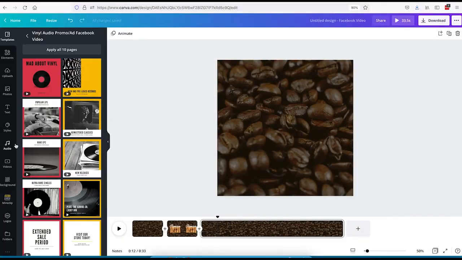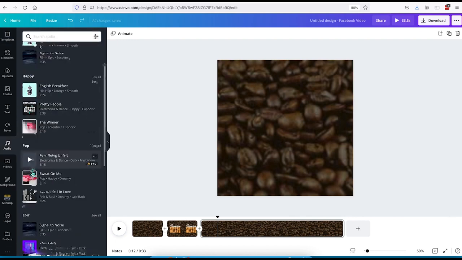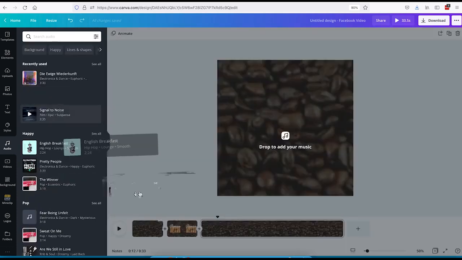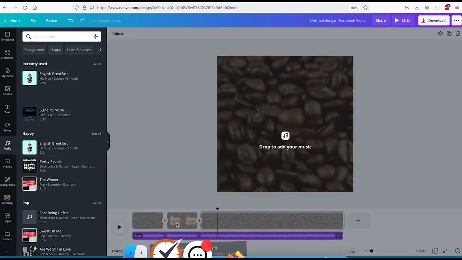Back in the Options tab on the left of our screen, click on Audio. Click Play to listen to any of the available soundtracks. Then click on the audio you like and drag it down to our timeline here. You can also edit where in the video you want to cue in your music by simply dragging it into the position you want it to start.